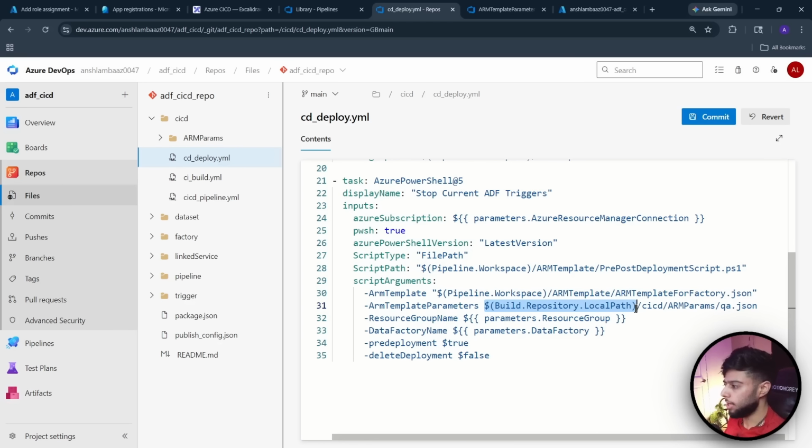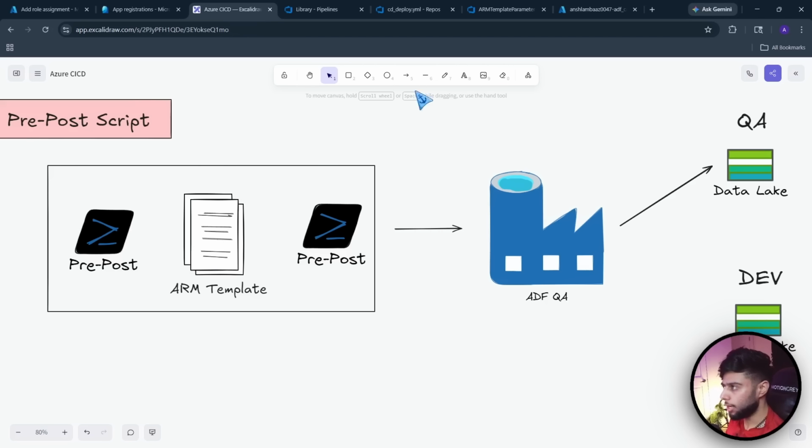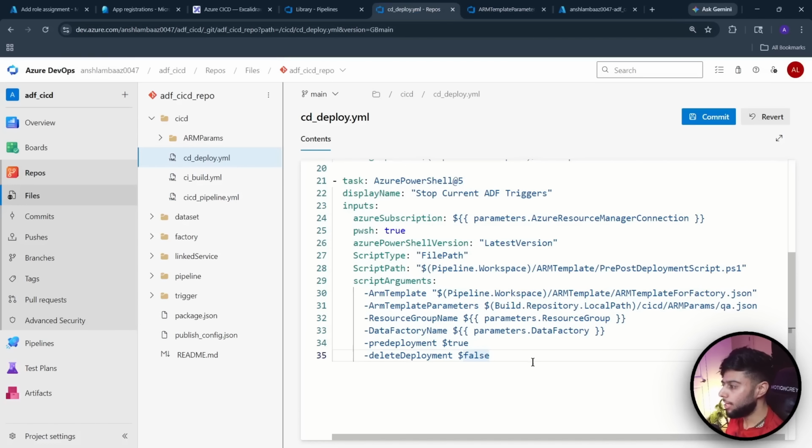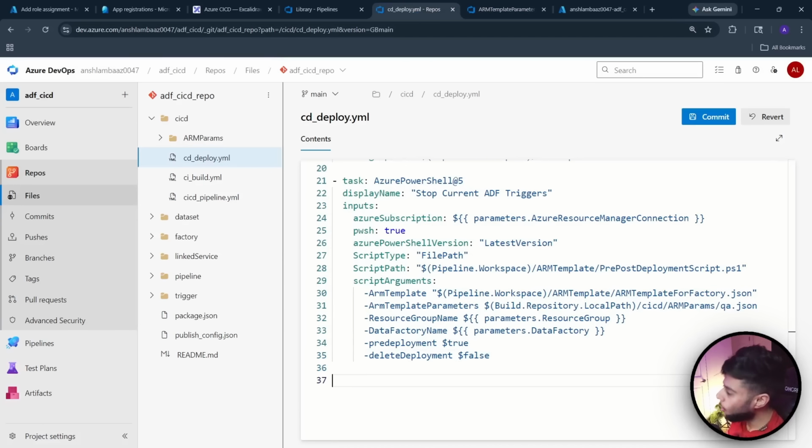Make sense? Very good. Then we have resource group. Then we have data factory name, and that's it. And we just need to say true. That means this is a pre-deployment script. Okay, makes sense? Very good. So that means our pre-deployment is running fine. Obviously we'll test it. And now we need to run the deployment for the main ARM template. Now in order to perform this task, there are two ways.